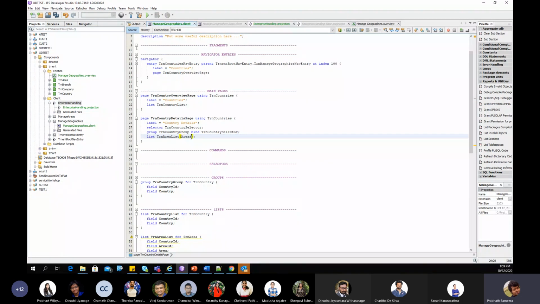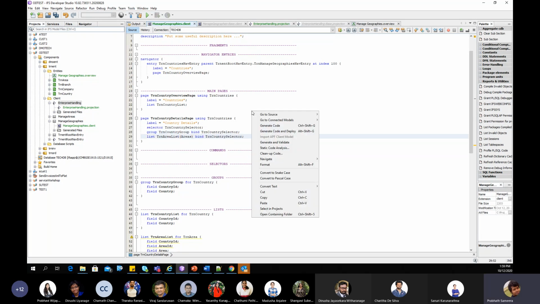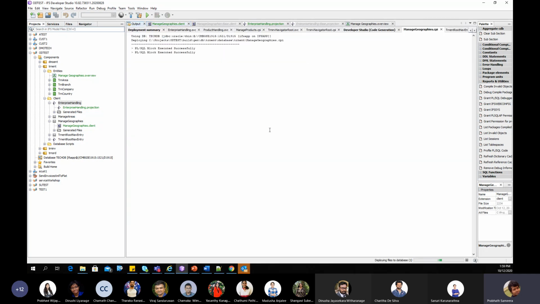So here we can put areas. Then it is populated using areas, and these areas should be filtered using the country selected by the TRN country selector. So I will bind this list with our selector. Then I will generate code and deploy.